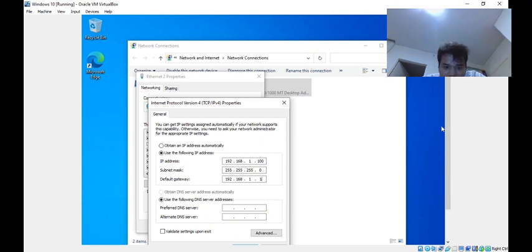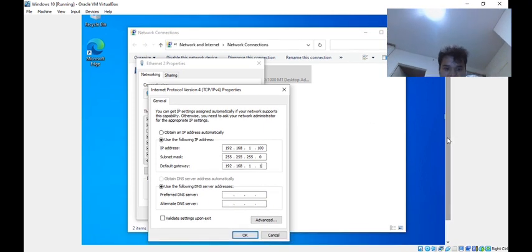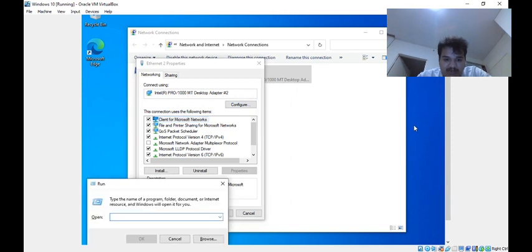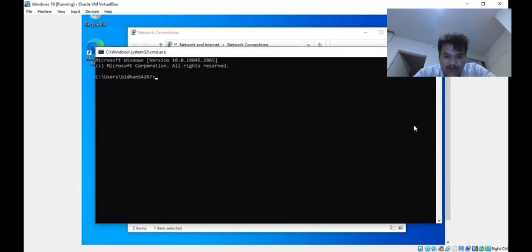And then we can open the command prompt, and then we can see if our IP address is getting pinged back or not. So for that we can just use ping 192.168.1.1, and there you can see that it's responding to us. That means it's working.